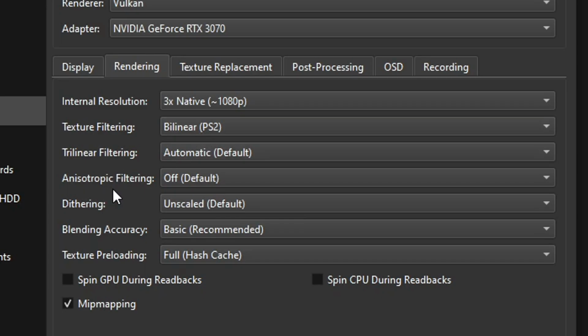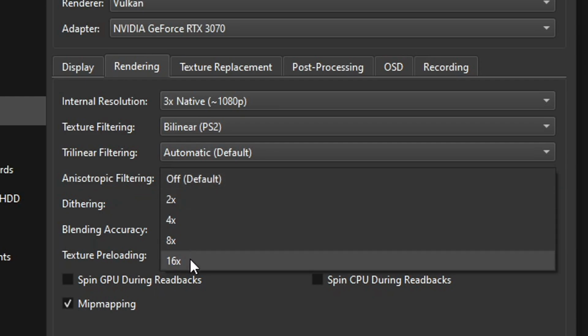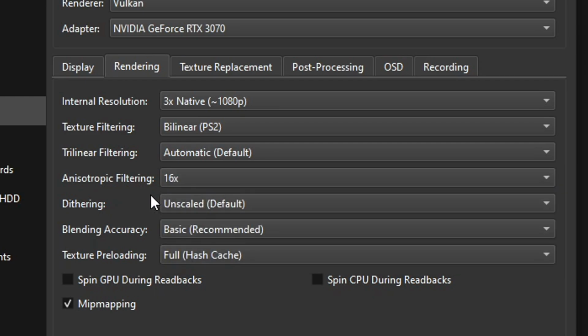And here on anisotropic filtering, you can change this one to 16x. This will make the game look much better, and it has minimal impact on performance.